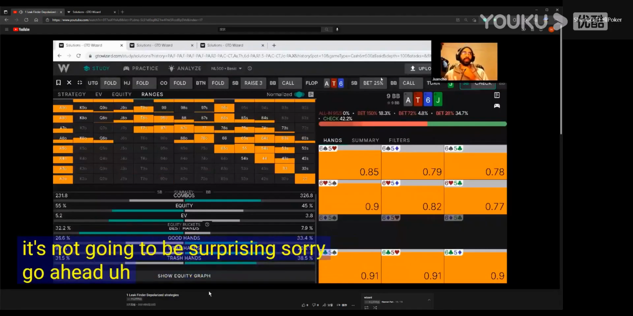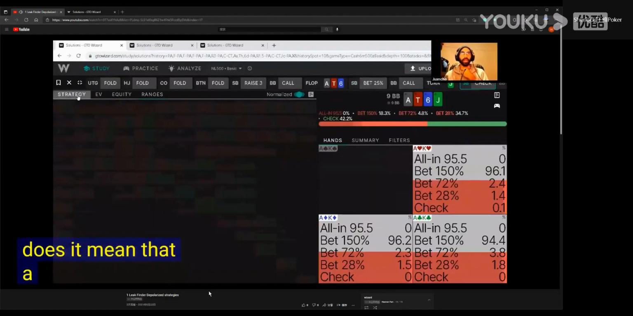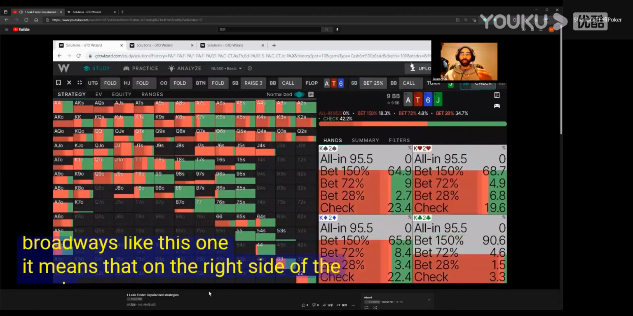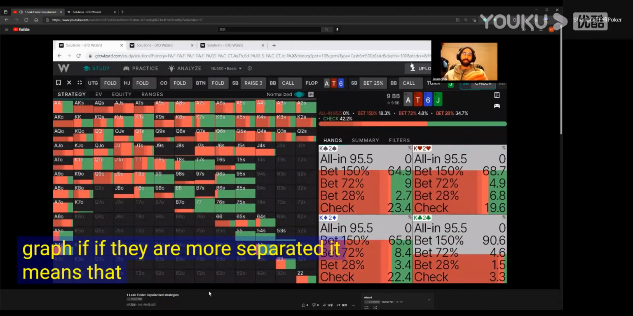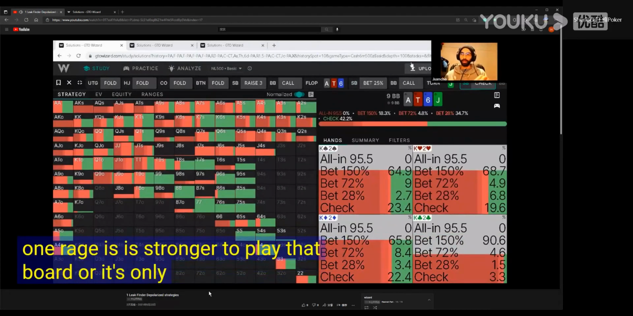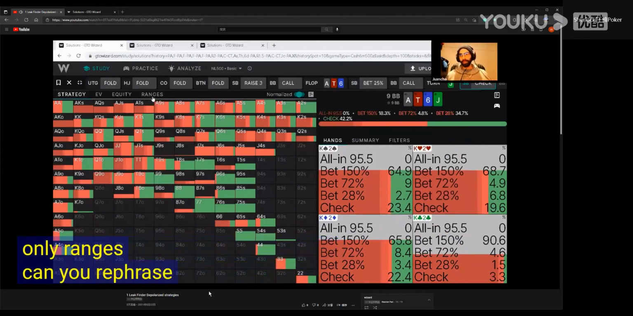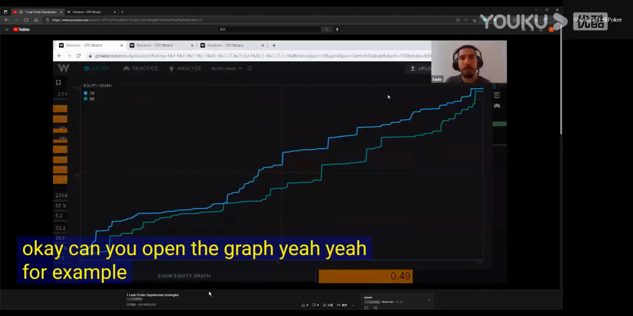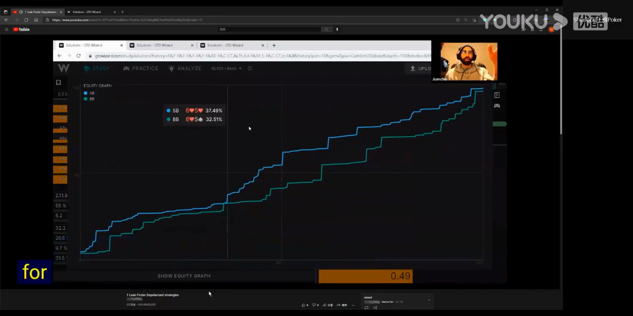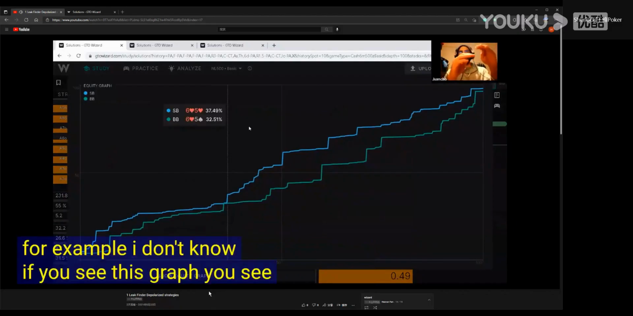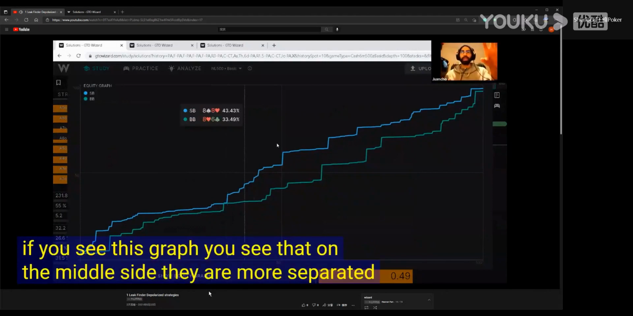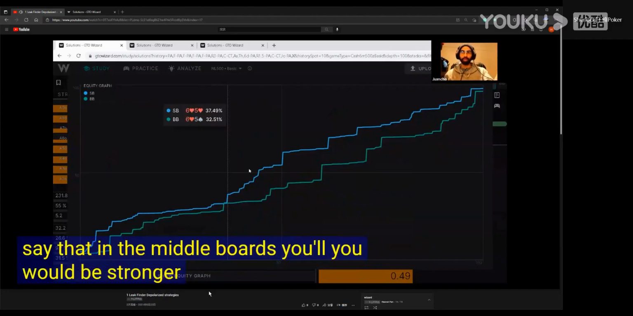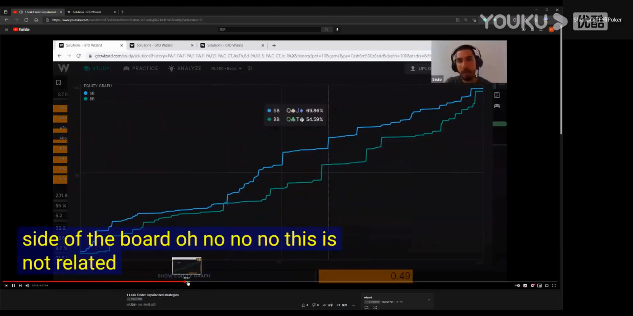Quick question, sorry. Go ahead. Does it mean that on a high card board, like for example three Broadways like this one, on the right side of the graph, if they are more separated, it means that one range is stronger to play that board, or are we talking only about ranges? Can you rephrase that? Can you open the graph? Yeah. For example, on middle boards, if you see this graph, you see that on the middle side they are more separated. Is the assumption correct? Like if you say that in the middle boards you would be stronger? What do you mean, middle board? Related to only range.